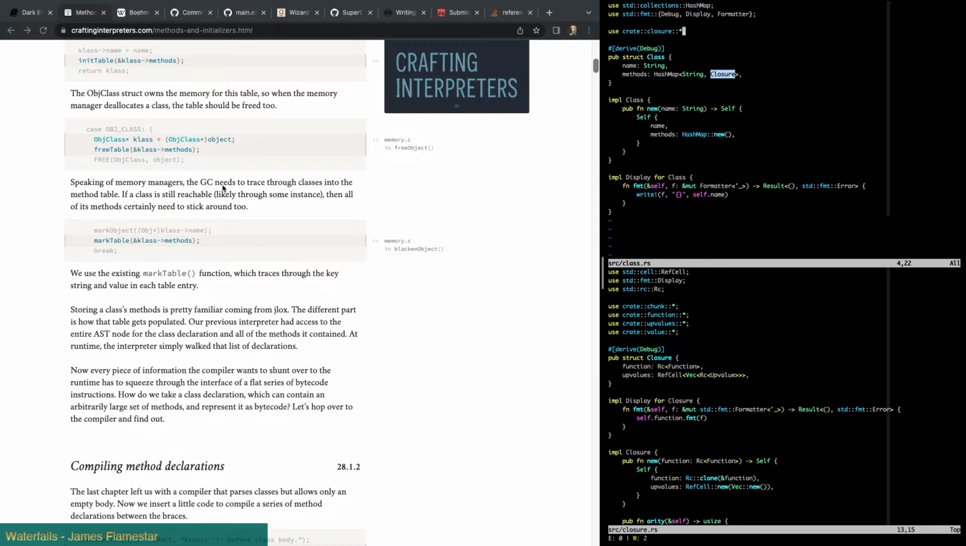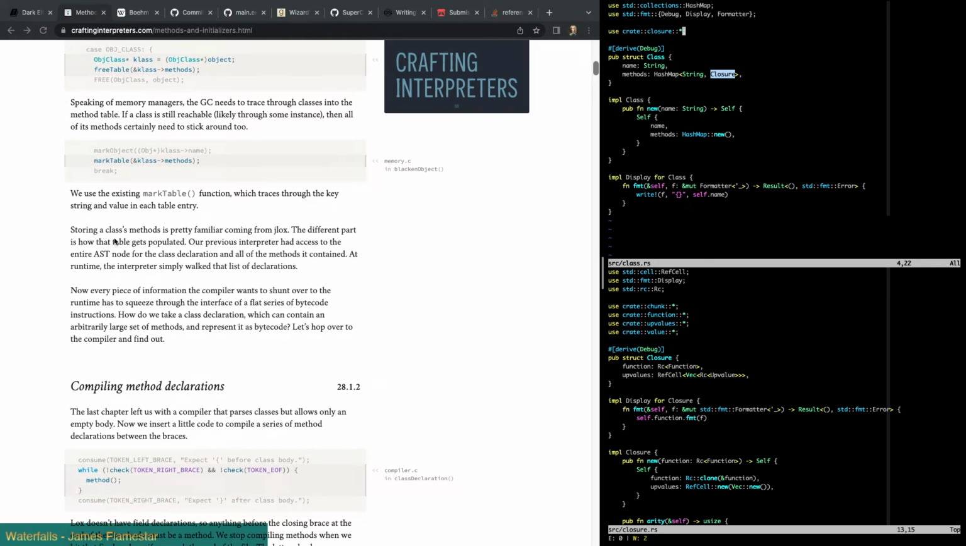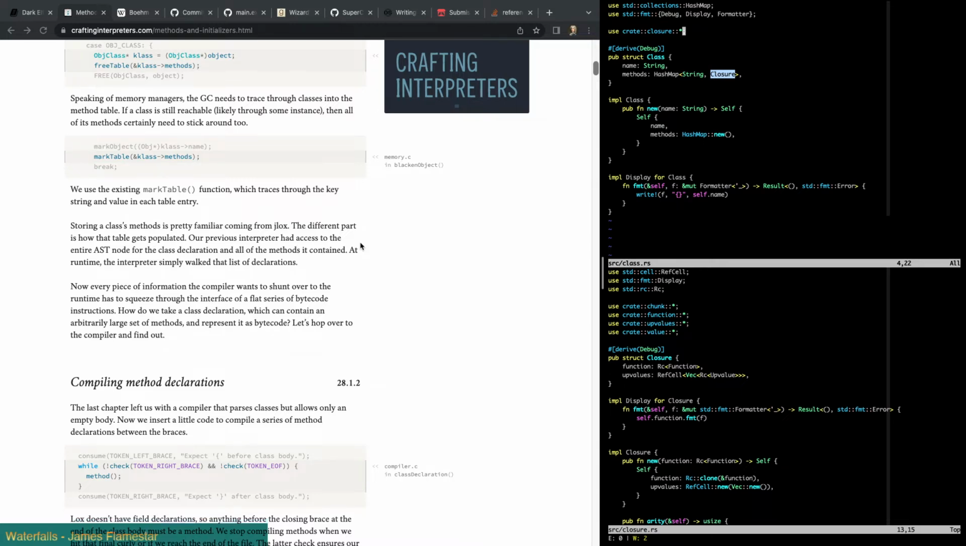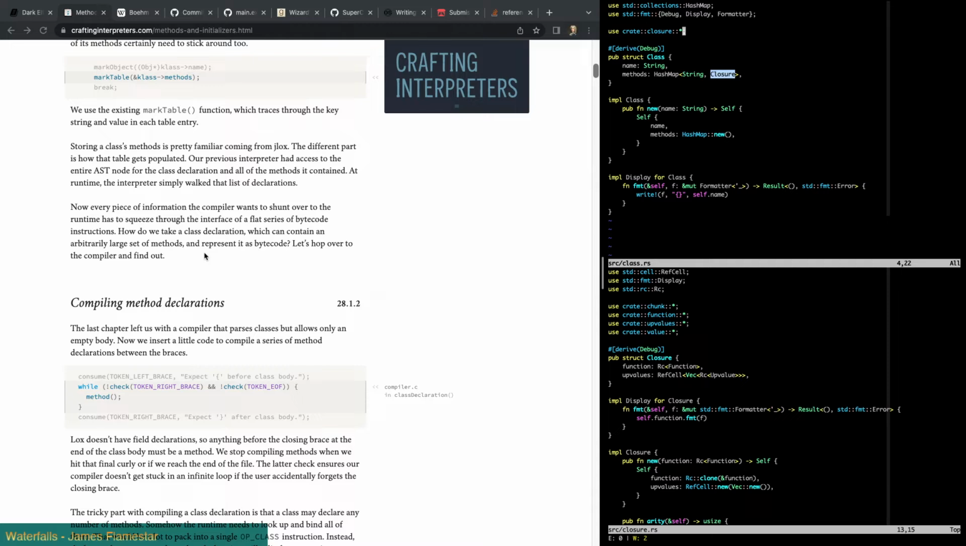Right, then we have the garbage collector. We don't have to worry about that. Storing class methods is pretty familiar coming from jlox. The different part is how that table gets populated. Our previous interpreter had access to the entire AST node for the class declaration and all of the methods it contained. At runtime, the interpreter simply walked that list of declarations. Now every piece of information the compiler wants to shunt over to the runtime has to squeeze through the interface of a flat series of bytecode instructions. How do we take a class declaration, which can contain an arbitrarily large set of methods, and represent it as bytecode? Let's hop over to the compiler and find out.